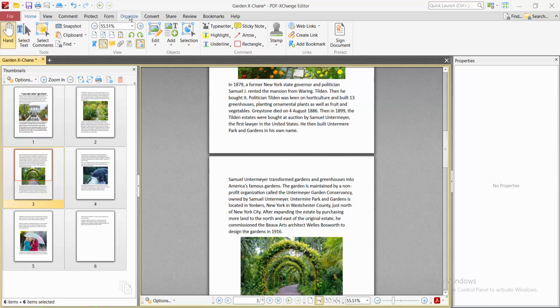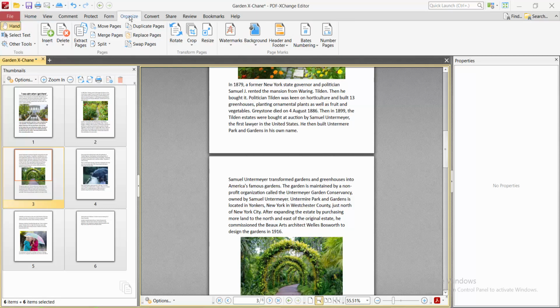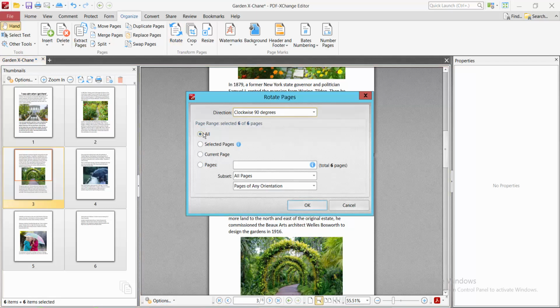Now select Organize option. Here we will find this Page Rotate option. Click here Rotate Pages option. You can rotate all of these pages. Also, you can select specific pages. I'll rotate page 3 to 5. Type here 3 to 5 and type command.